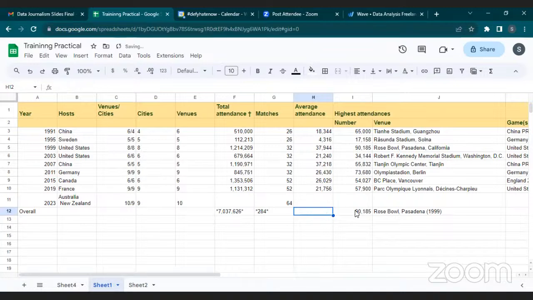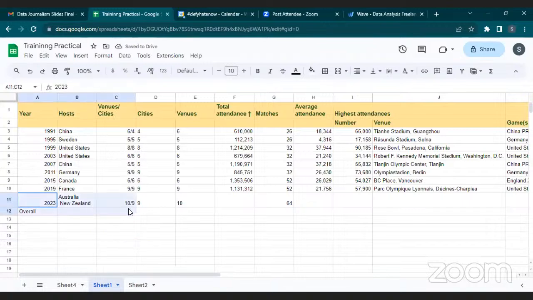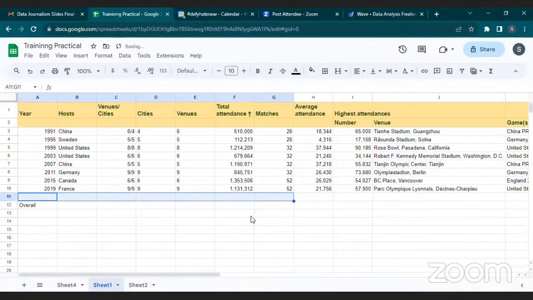So I just want to delete that, and also delete this. I also want to delete this row here because the World Cup for 2023 has not yet been completed. So I'll just work with what is already complete.